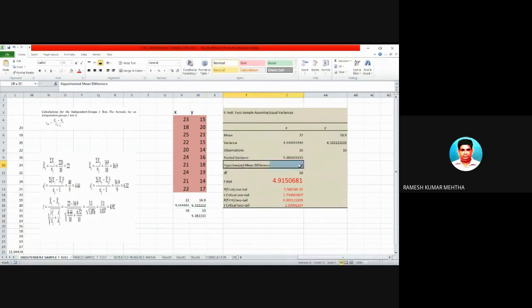Now we have already discussed this one. The hypothesized mean difference is 0. Degree of freedom. Now what do you mean by degree of freedom? The formula for finding the degree of freedom is this. There are 10 observations in the first data set. In the second data set also we got 10 observations. So 10 plus 10 is equal to 20.